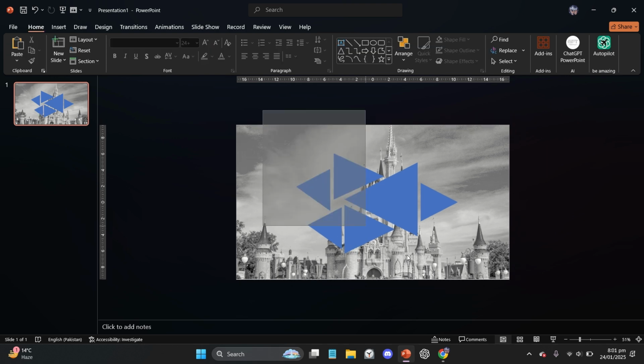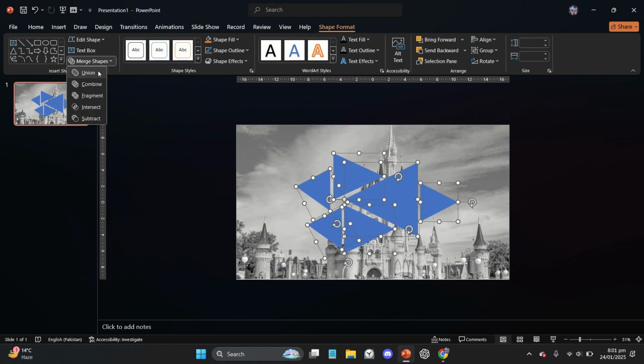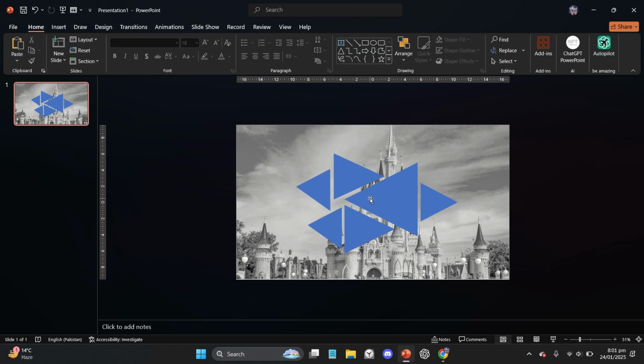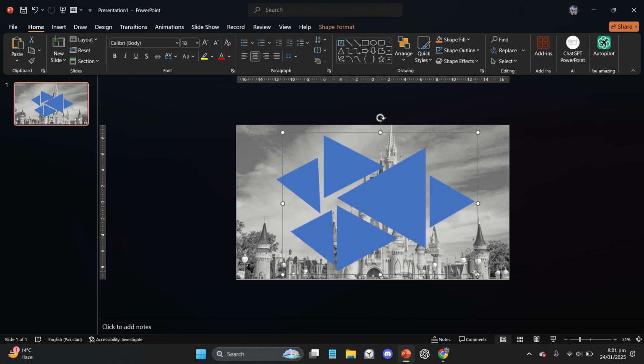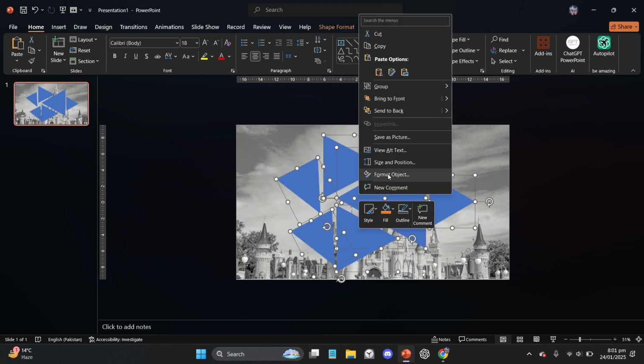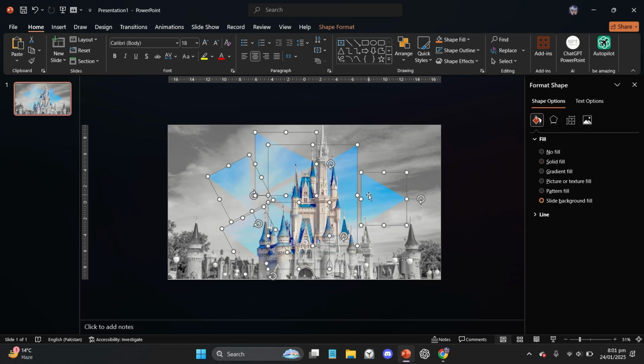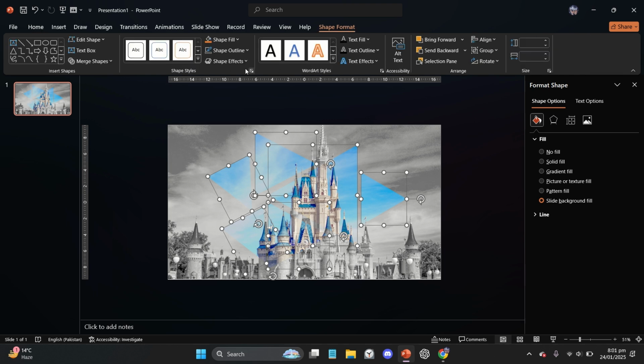And the next thing we're going to do is select all of them, go to shape format, union from the merge option. Now what we're going to do is just increase its size. After grouping them, go to the format shape, click on slide background fill and move the shape upwards.